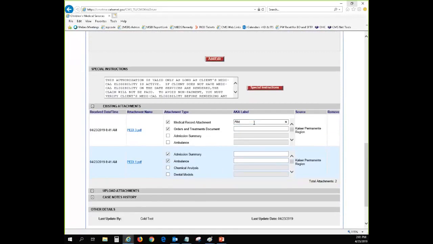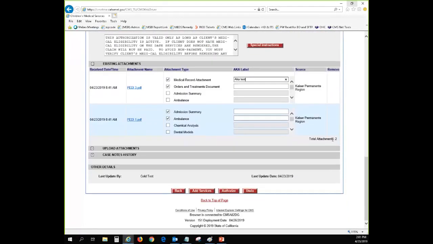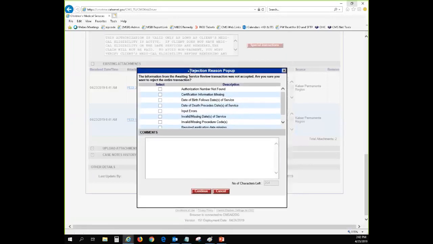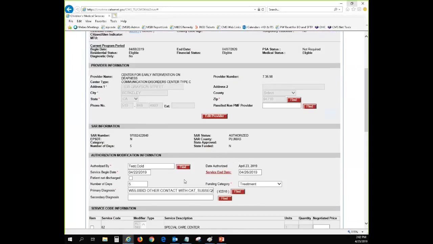And this will appear in a case note as an eSAR attachment case note with the updates, okay? So I'm going to click Authorize. All of a sudden I click Authorize and the rejection pop-up comes up. And I'm like, what? Why is that coming up? Basically, that means that there were some changes that you didn't view, meaning you didn't view or accept any of the changes. So you can cancel this out and scroll back up.